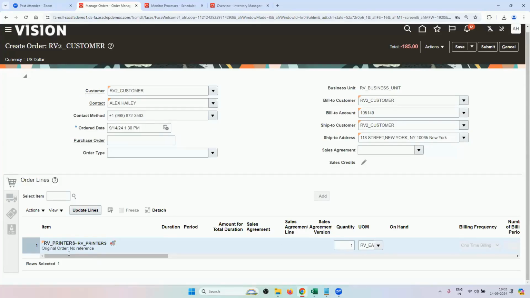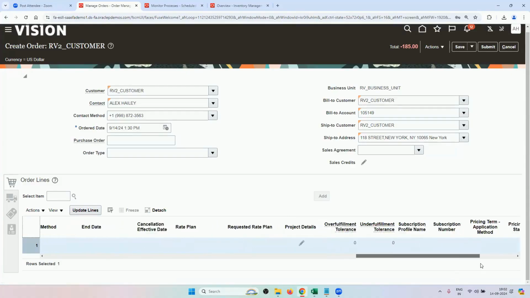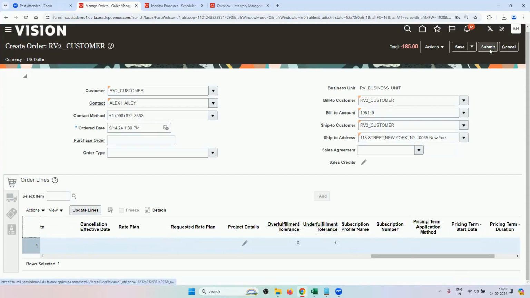No reference. See, original order, no reference. Before, when we were creating a referenced return order, it was showing the reference order number. So instead of giving your item here, you can go to actions and click on add unreferenced return lines. So now when you click on submit, same thing will follow, what we had just seen in case of referenced return lines, nothing different.